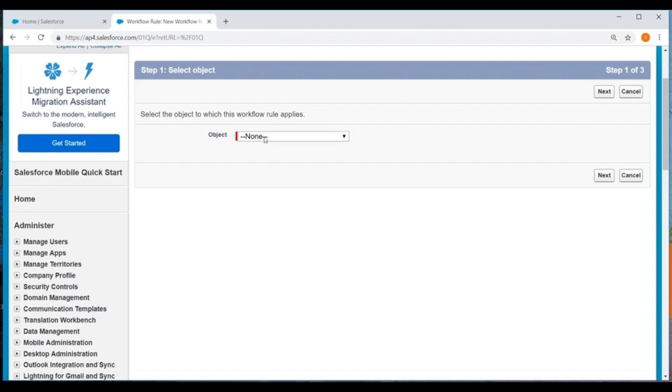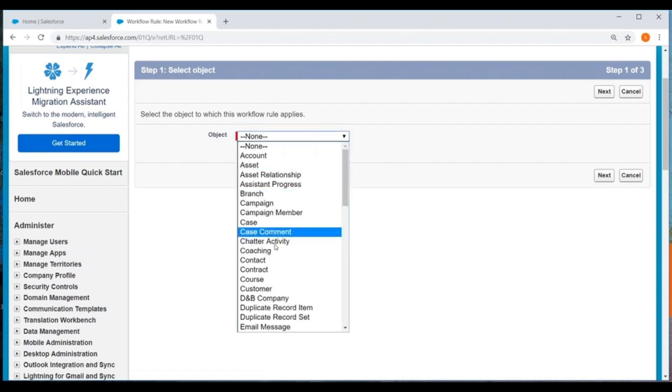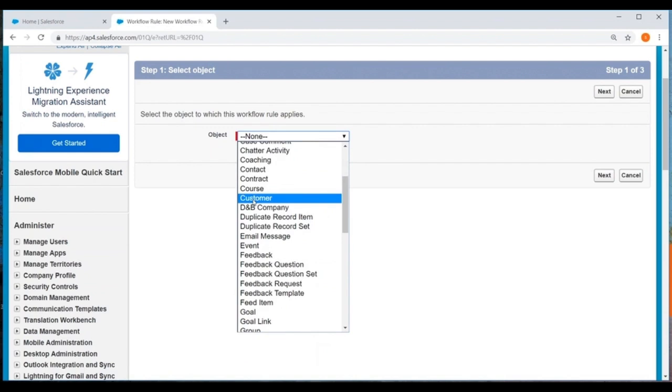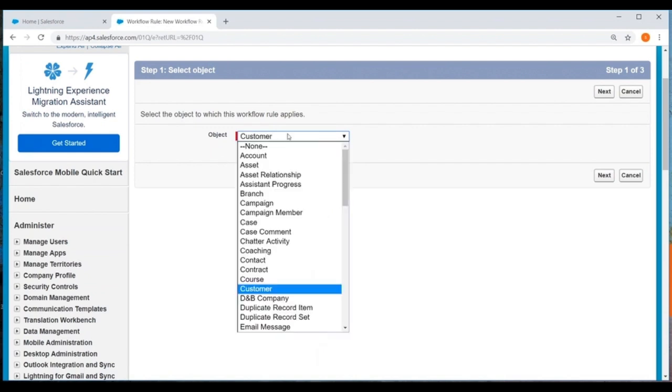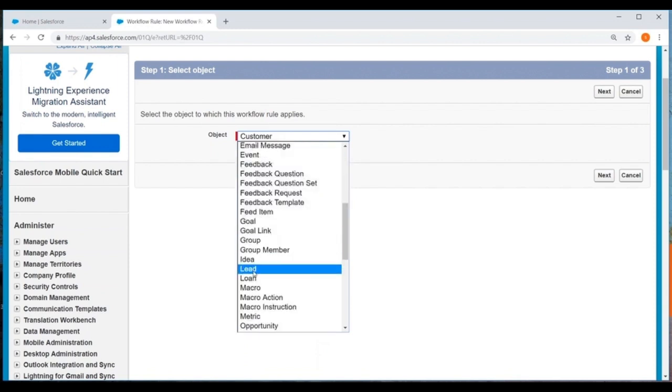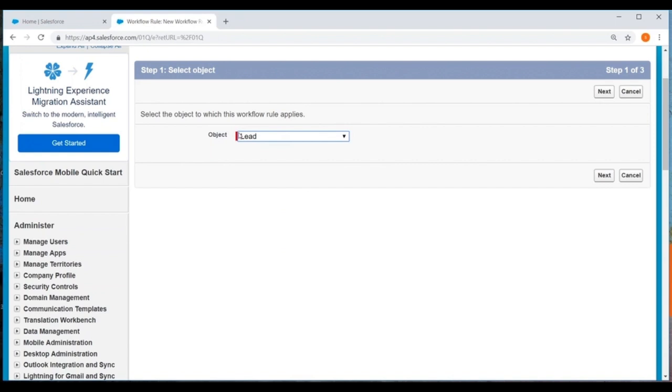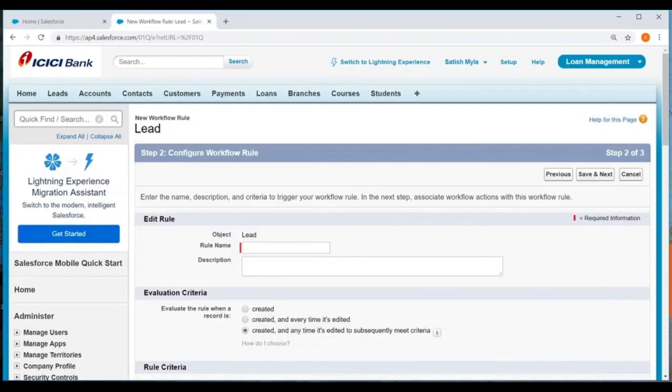Now look at this object. Customer, or let us say lead. It's up to your choice. On the lead I am creating a workflow rule. A workflow rule is defined on an object.